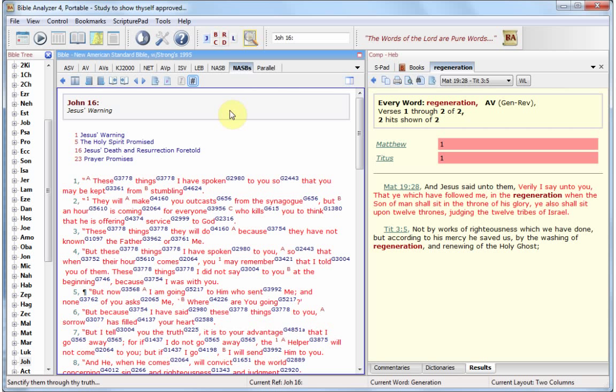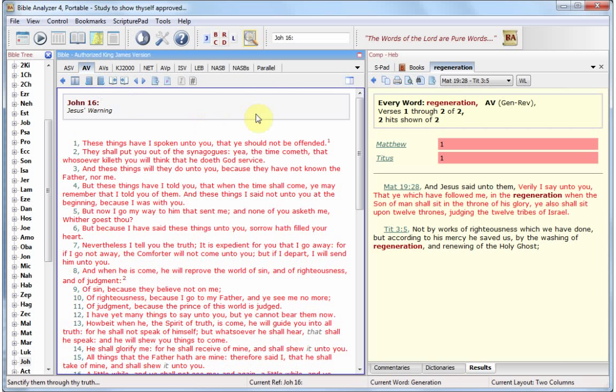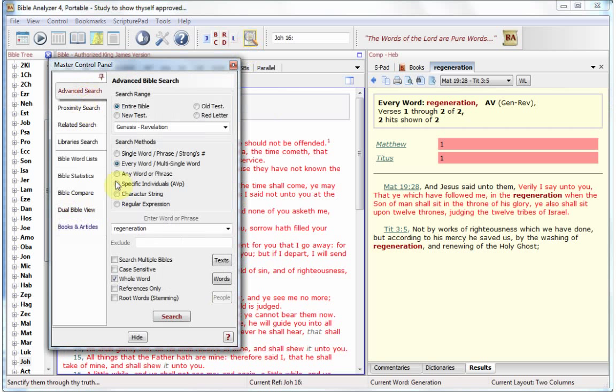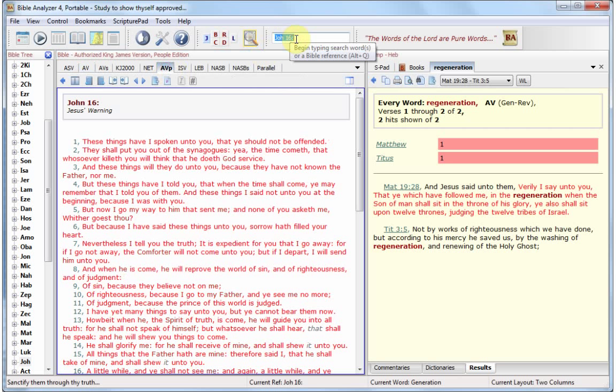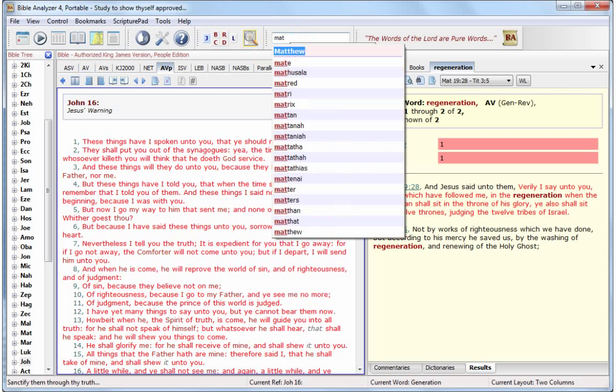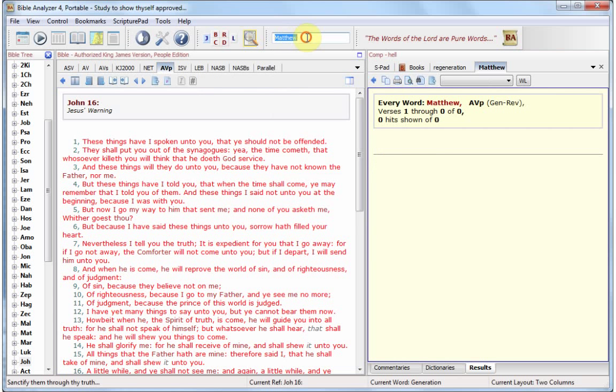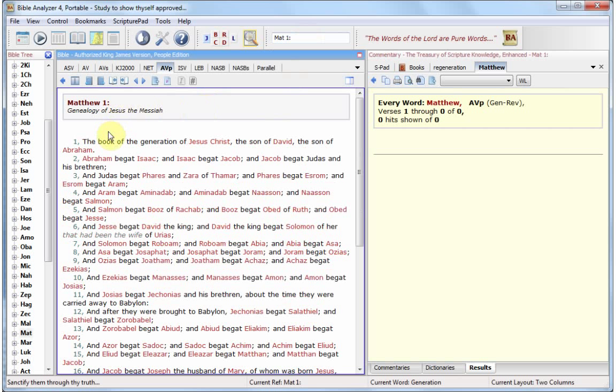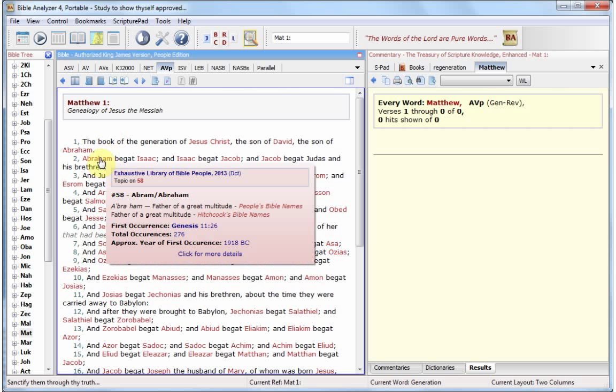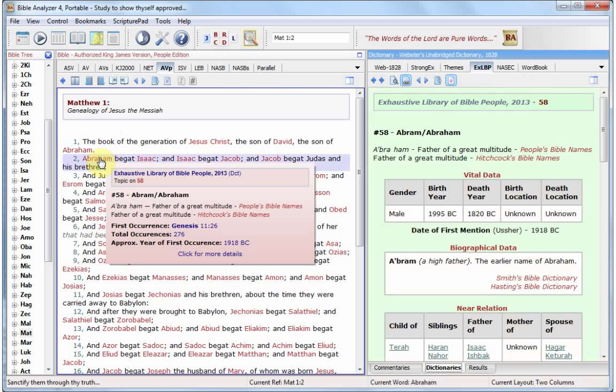But probably the most profound new feature in Bible Analyzer 4.7 is, well, it'll take a whole other video to talk about it. That is our new specific individual search, where you can search for specific individuals in the Bible using the AVP module. The AVP module has every person in the Bible, as you can see here, the dark red letters. This is Matthew chapter 1. You put the cursor over the name and you get a preview of that name, and then if you click it, you get a lot of details about that name.